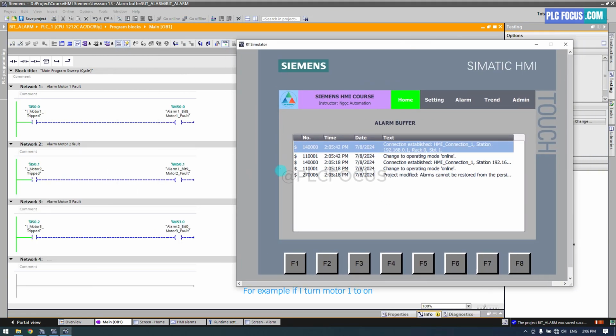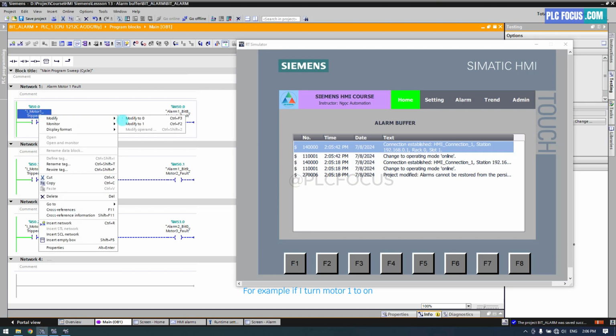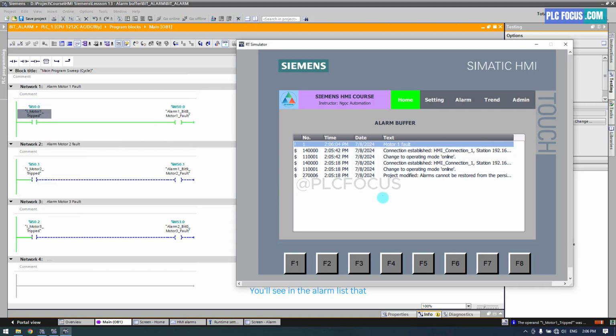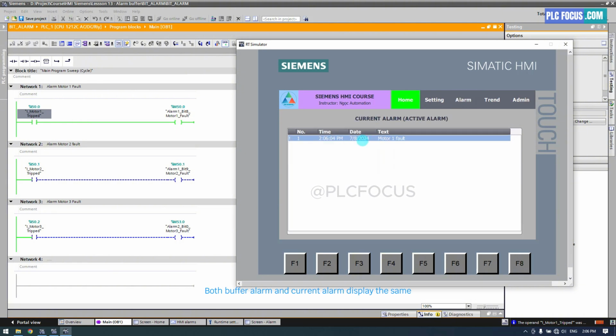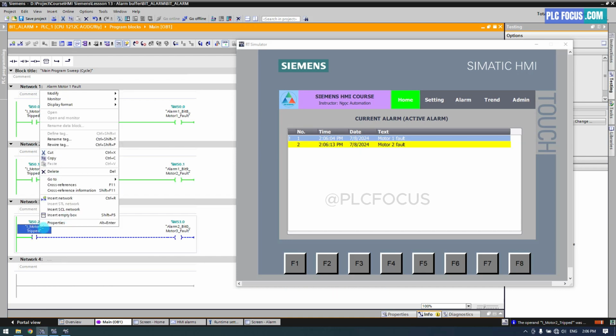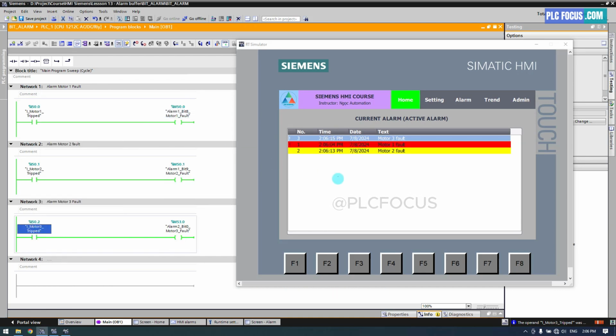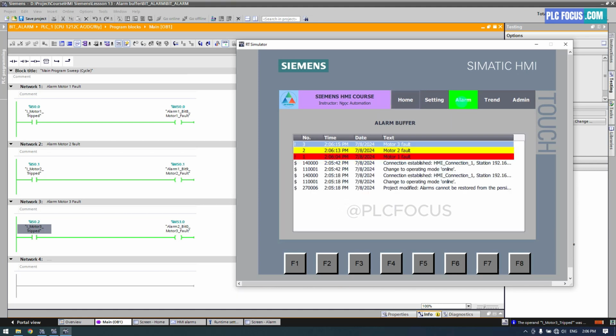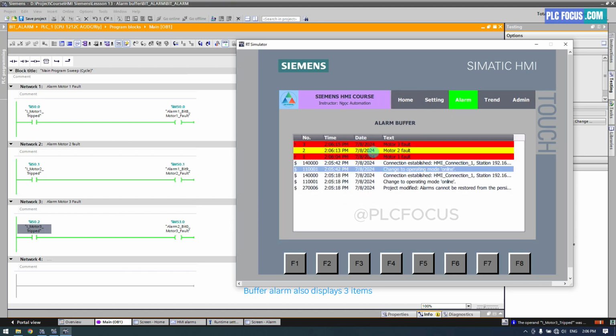For example, if I turn motor 1 to on, you'll see in the alarm list that both buffer alarm and current alarm display the same. Motor 2 does the same, and motor 3 as well. You'll see that current alarm displays 3 items. Buffer alarm also displays 3 items.